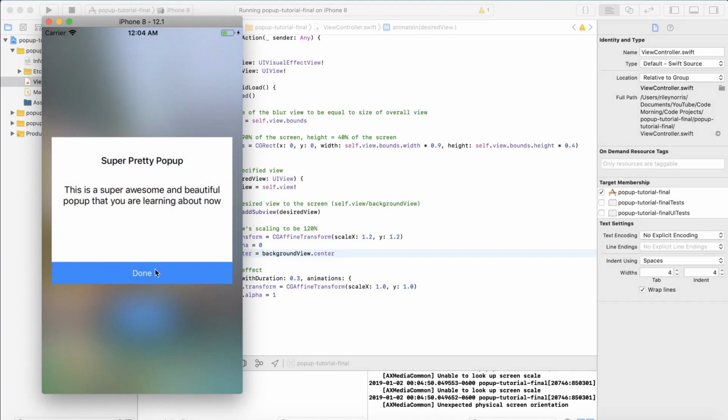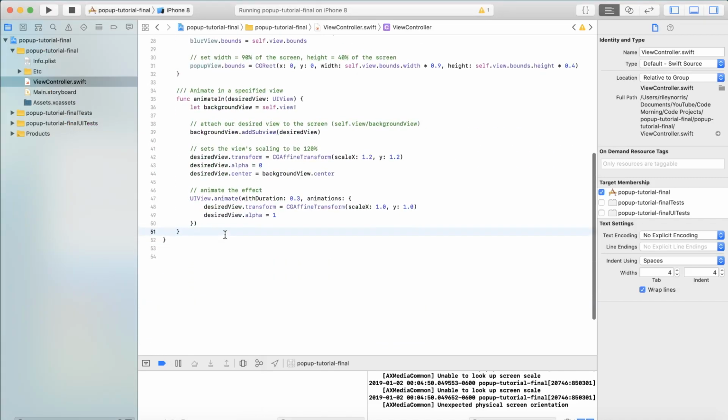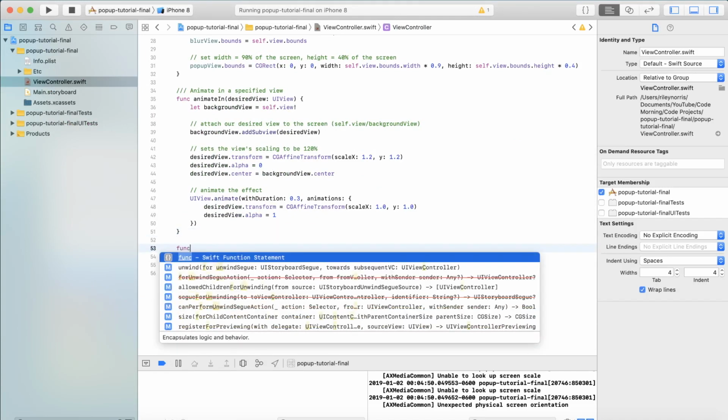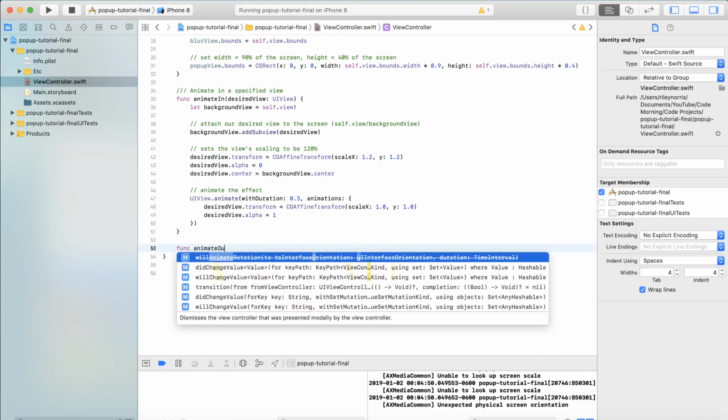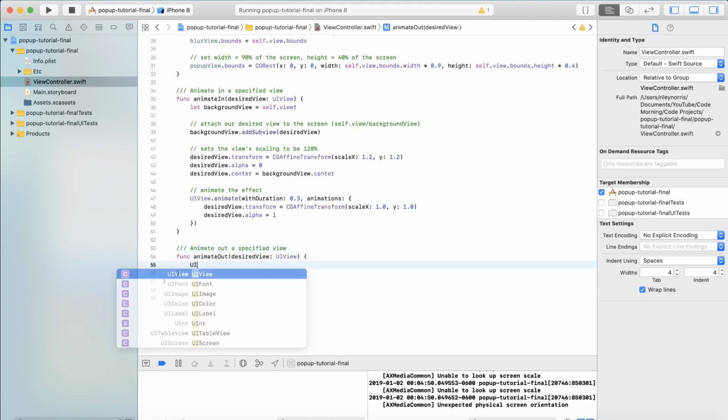So really the last thing we have to do is just animate it out, which is really just reversing what we just did. So let's create a new function. Let's do func animateOut, and it's going to be the same kind of architecture we had before. So let's do the desiredView of type UIView, and this function is going to animate out a specified view, and we're going to jump right into the animation.